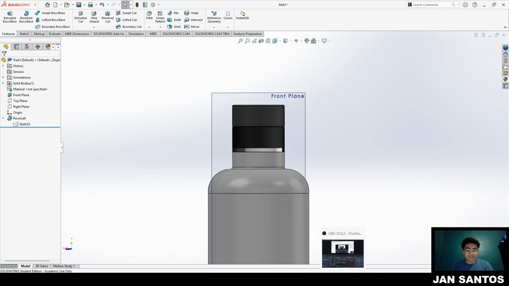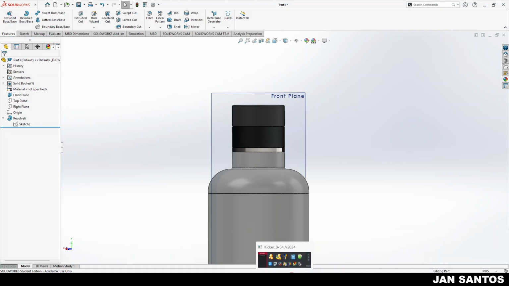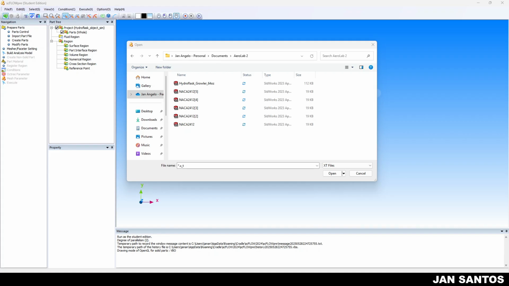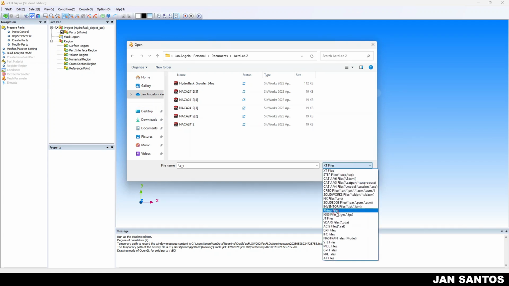Okay. So going back to Cradle, that's the kicker. There we go. That should be Cradle right there. I'm going to go ahead and import my IGS file.